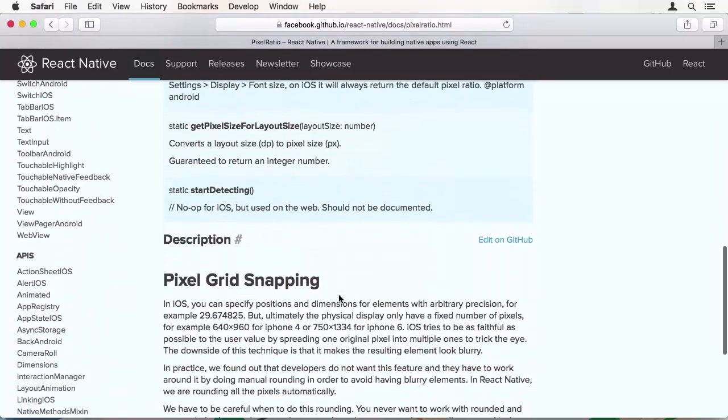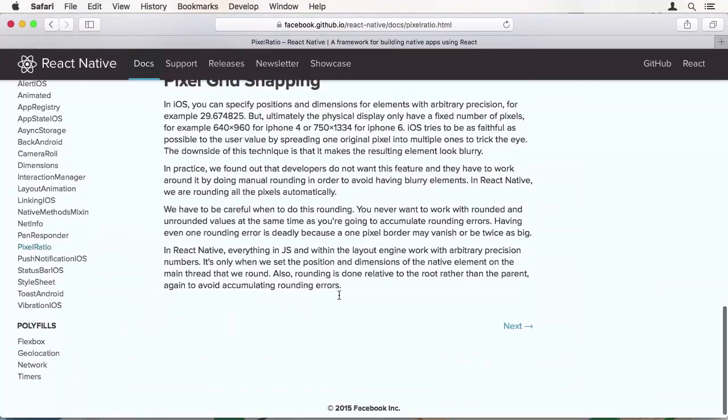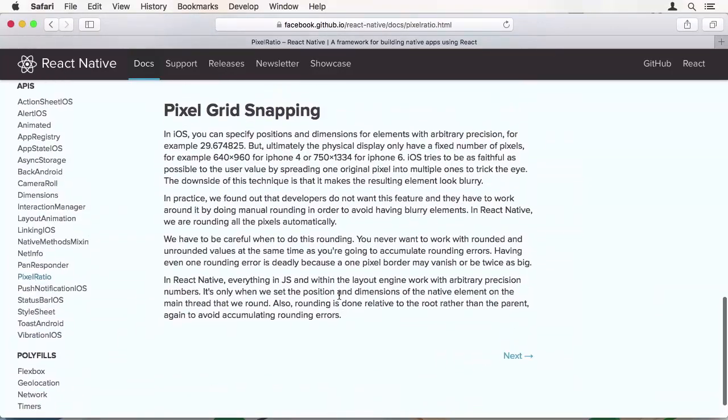Another thing to note is that React Native automatically rounds pixel values to the nearest pixel. So if you calculate the position of a view on the fly and the values are between pixels, you won't have to manually round the values to avoid pixel interpolation.